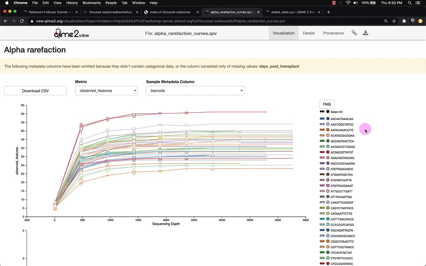Now, what we have here is in many ways a visualization similar to the interactive sample detail tab from the feature table summary, but it's a little bit different. What we're looking at is various alpha diversity metrics computed across a range of sequencing depths, and then we are able to group those samples, the different samples' alpha diversity values, into different metadata groupings. So up here at the top, we have some controls for modifying and manipulating this visualization.